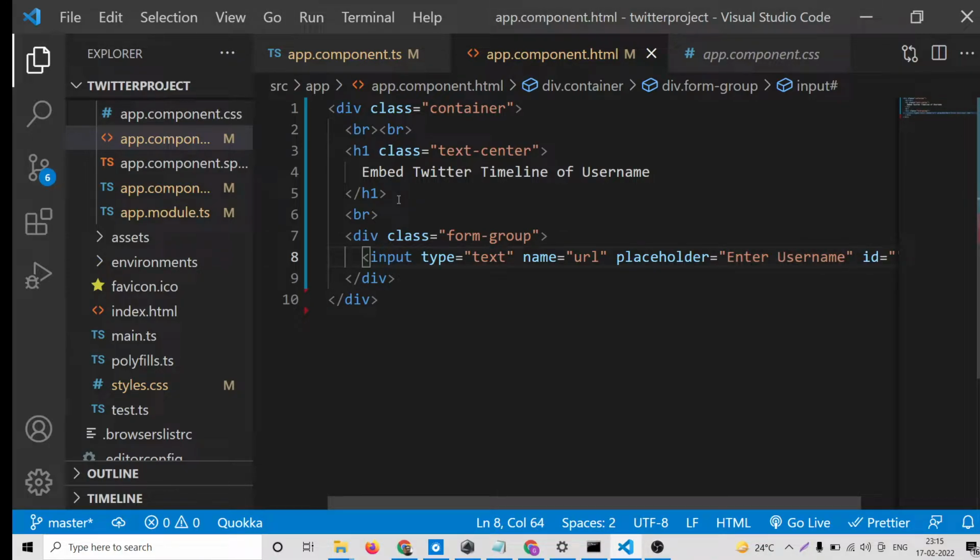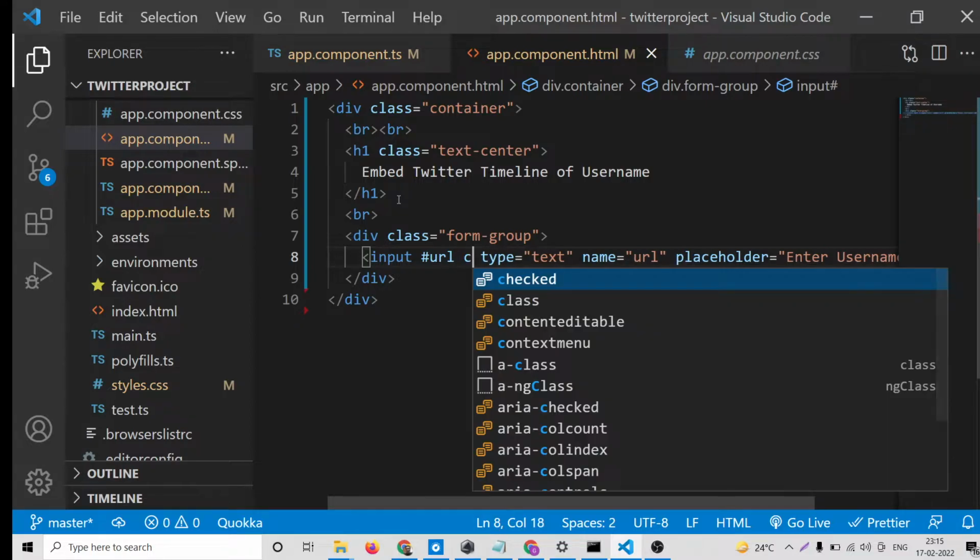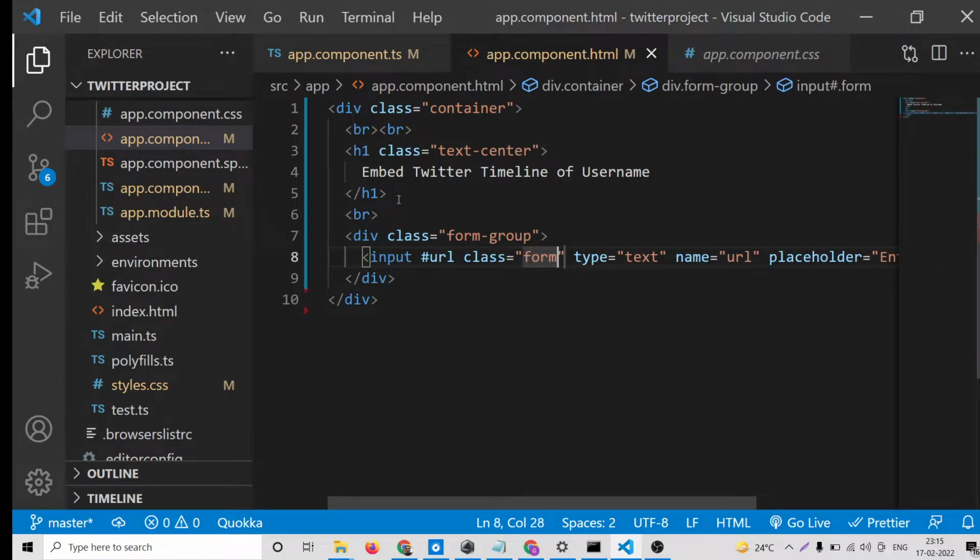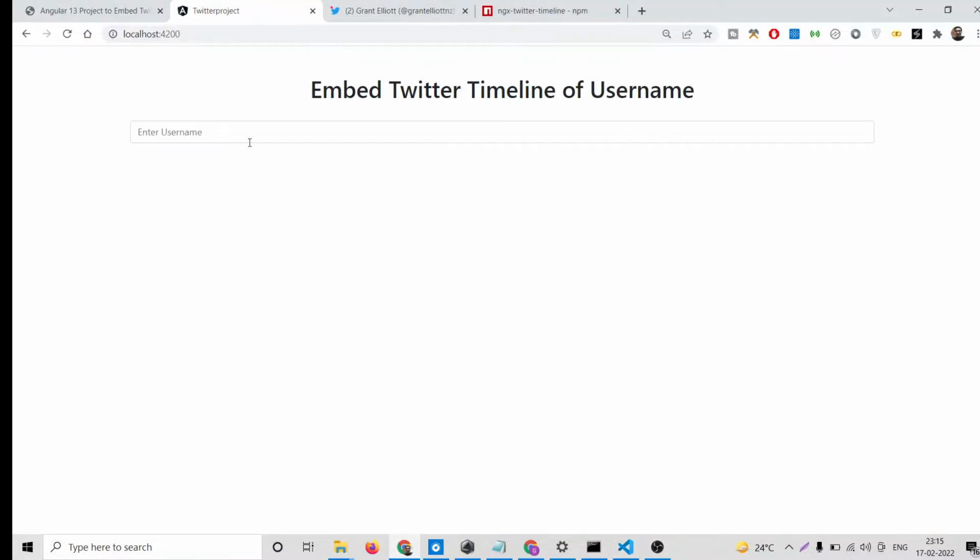So enter the Twitter username for which you need to display the tweets. After that, guys, here we will be providing a reference to this input field. We can do this by the hash symbol, and then we can say URL, so basically we can access it inside the Angular application. You also need to provide the Bootstrap class form-control. Now if you refresh it, this is the input field out there.